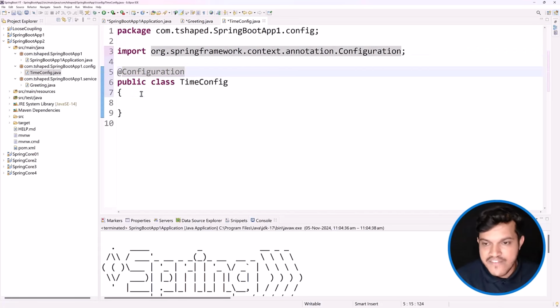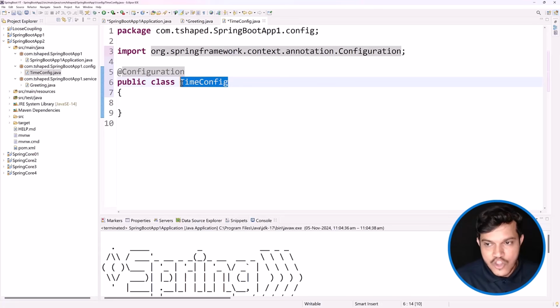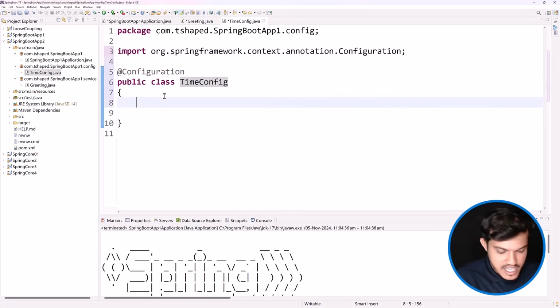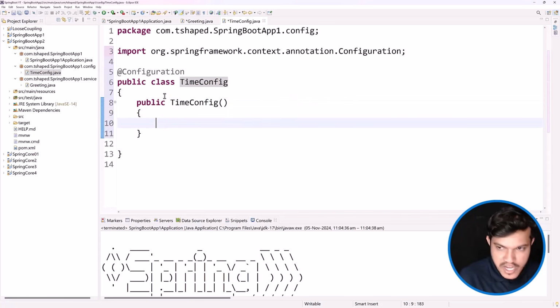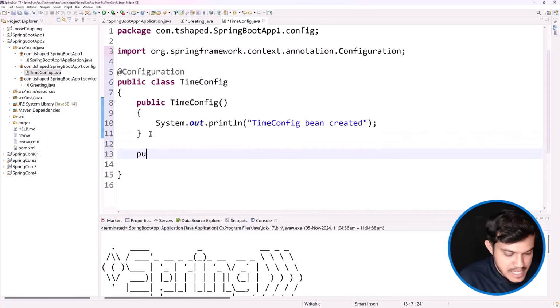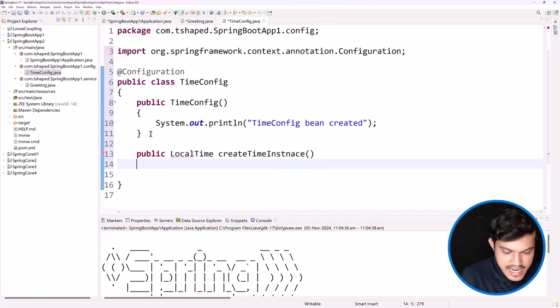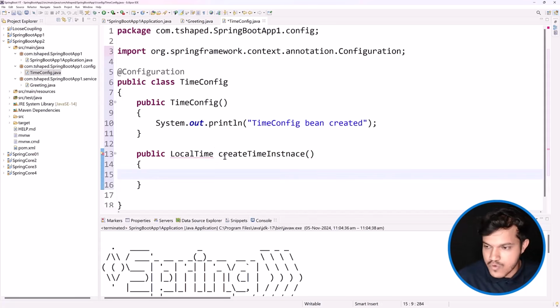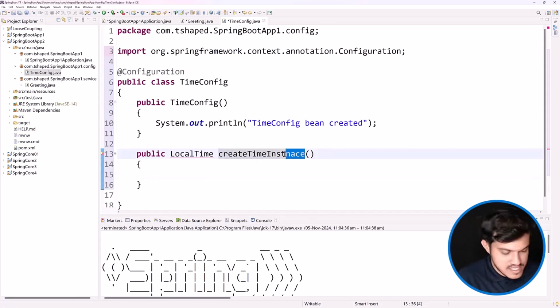Okay, I have applied it, and to know whether the bean is created or not, I would be creating one constructor here. I will say public, and I'll give one message just to know if the bean is also created. I will say System.out.println, and within the double quotes I'll say "bean created". Great. Now I will be writing a method. I'll say public, and I'll say LocalTime, createTimeInstance.